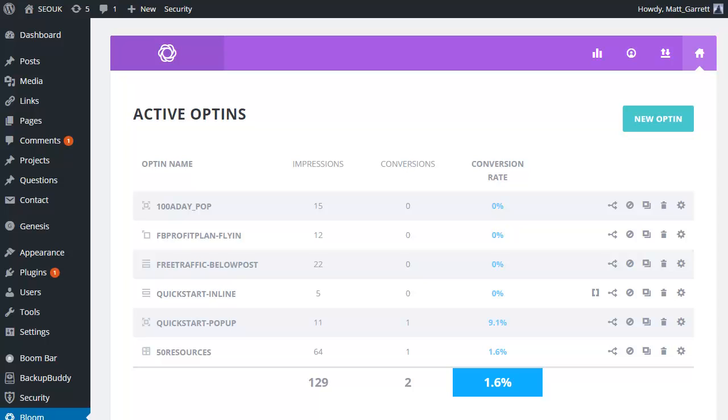Now what I'm going to do is run through and create a new opt-in to show you just how easy it is and how much flexibility and control you have. And as we go through, I will share with you that secret that I discovered recently for how you can boost your opt-in conversions by 200, 300, even 400% to get the most opt-ins possible.